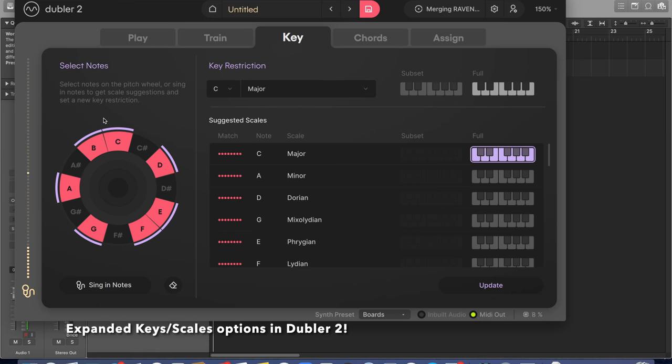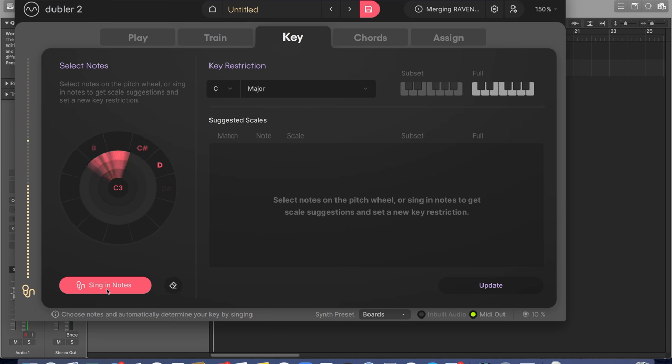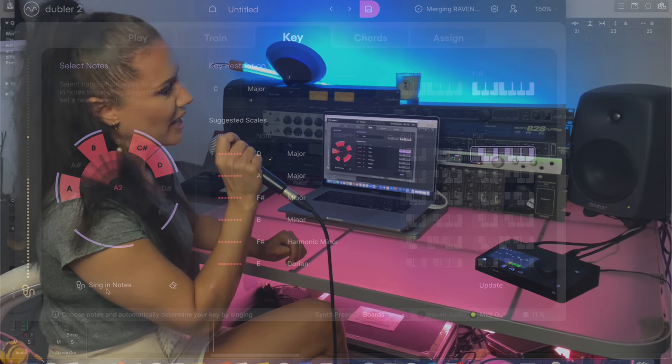There's two ways to choose your key. You can either sing in your notes and it will analyze those notes and then give you the key. So if you didn't know music, that's a really great way. So if I was going to sing, just click here. And also you can hear, we have a little guide.